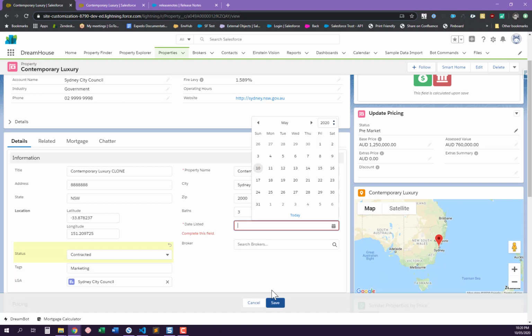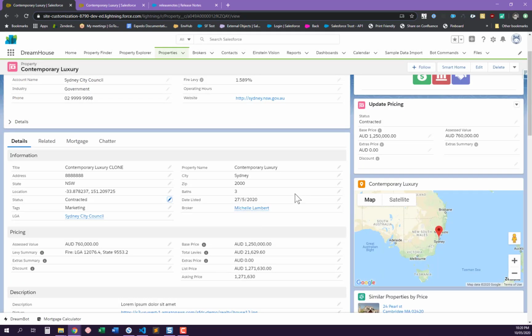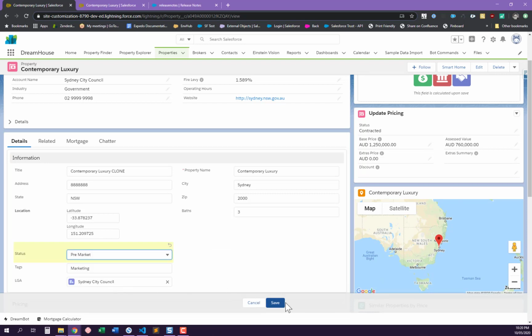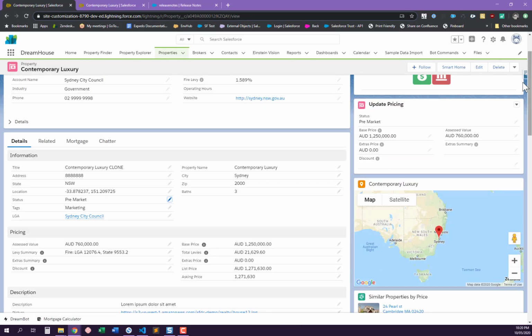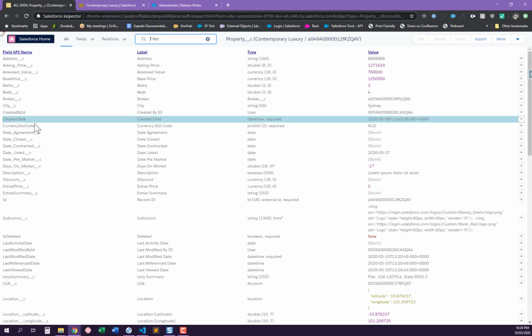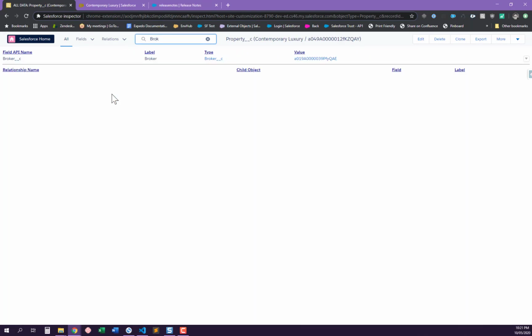So, this is great. Let's fill in those details and save that, and those fields are now there. And if we go back to pre-market, the fields are gone, but the value is still there. Now, how can we see that? We'll use our wonderful Salesforce Inspector Chrome extension, and we look at broker, and we can see that the value is still there.